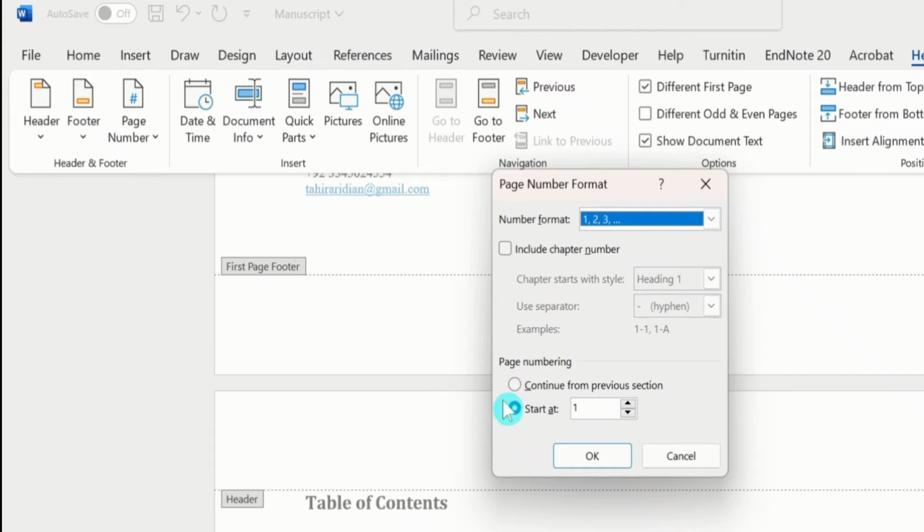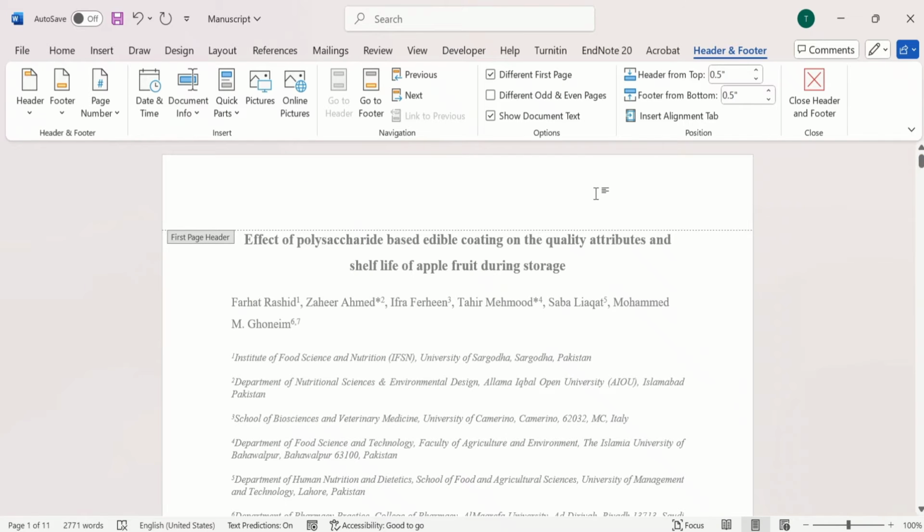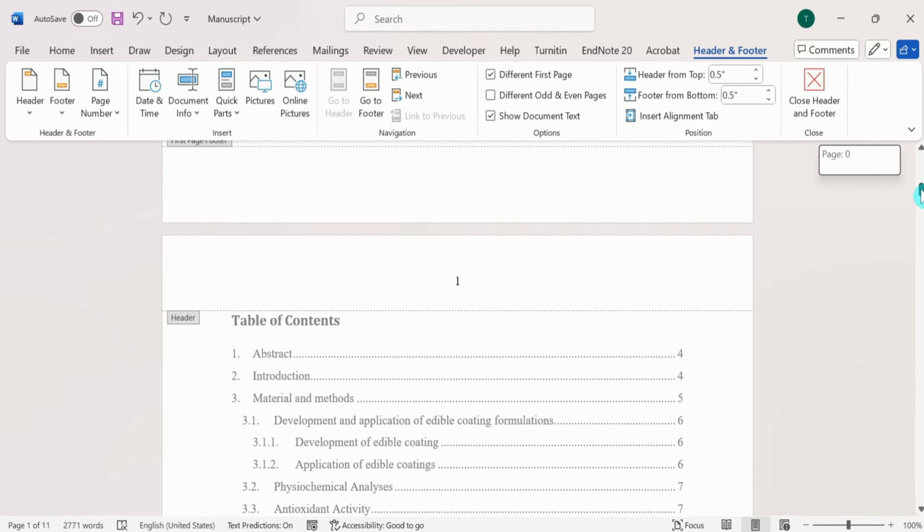Now you will find the option of start at. Instead of 1 I will choose 0. Click on OK. Now see the result. Cover page has no page number. If I scroll down, second page is marked with 1 page number.